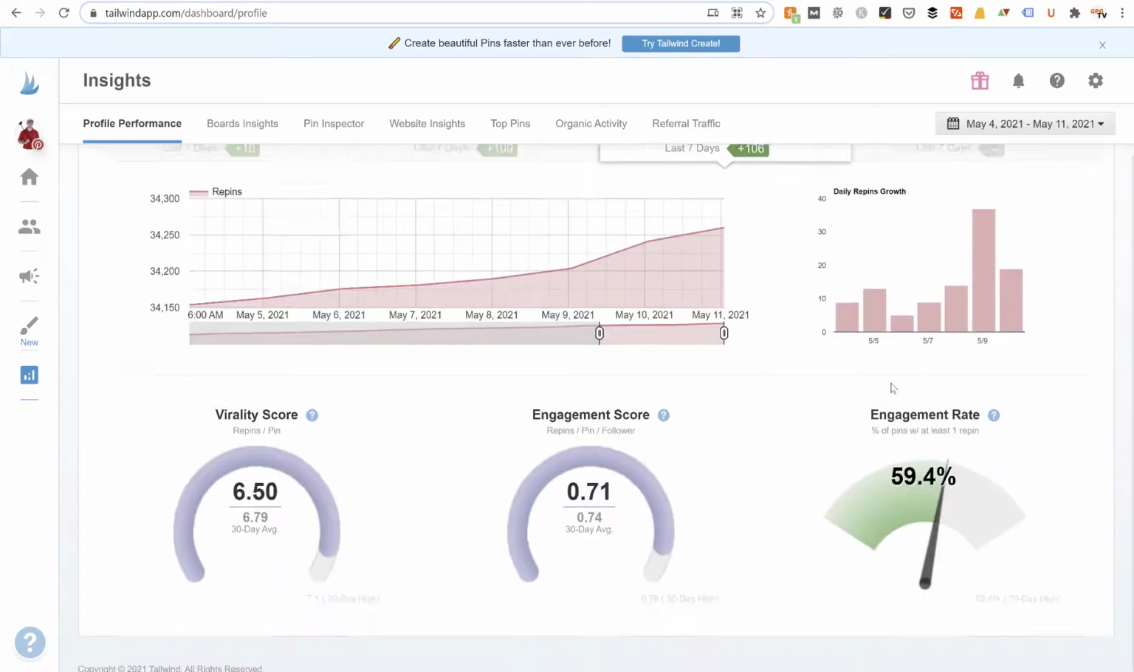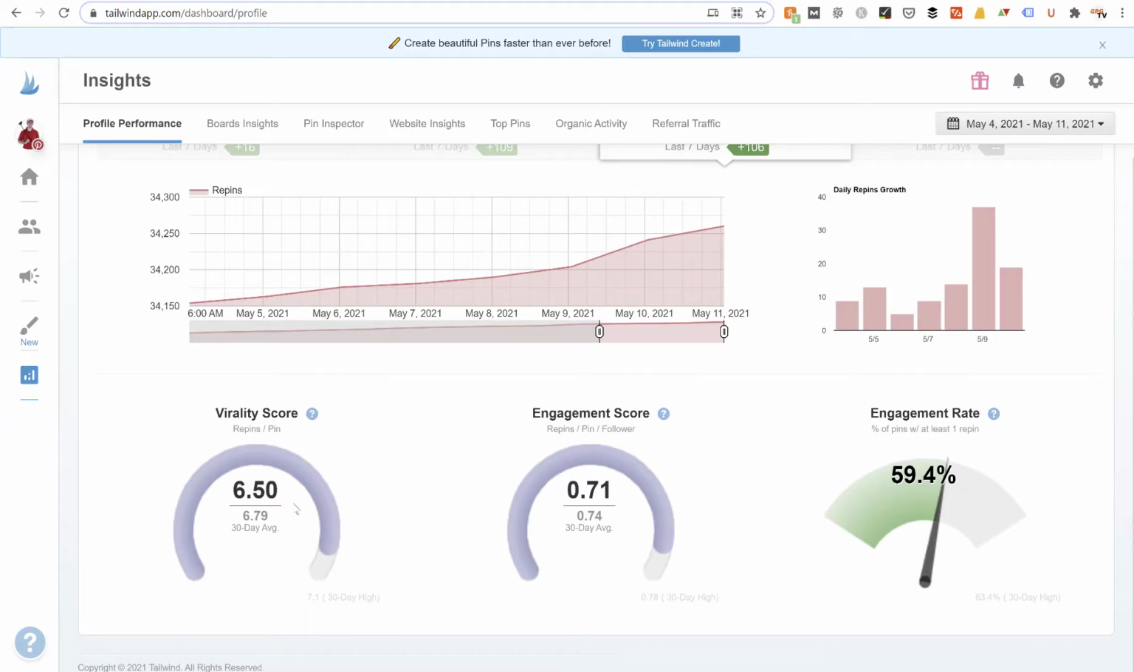We can see comments. We can come down here and see our virality score. So for every pin that I put out on my Pinterest account, I usually get about 6.5 repins. So that's good if it's above a 1 ratio. So for every pin you put out, hopefully you get at least 1 repin. I'm getting 6 repins per pin. Engagement, this is repins per pin per follower. So it's another metric they calculate. And then engagement rate. I don't pay too much attention to these.